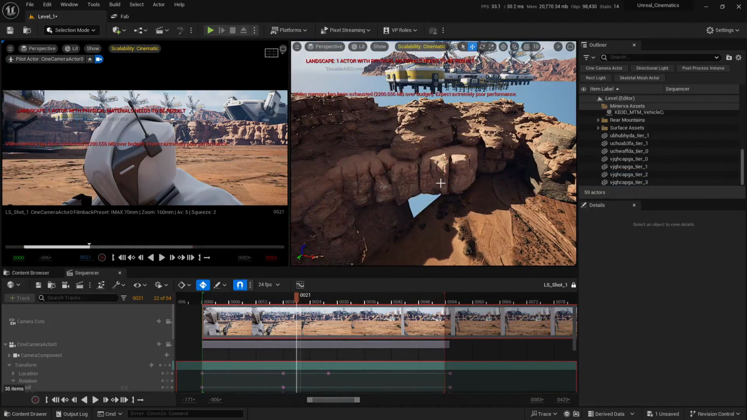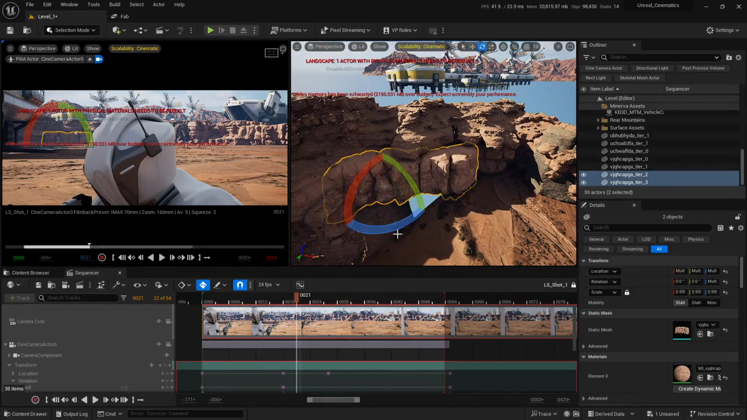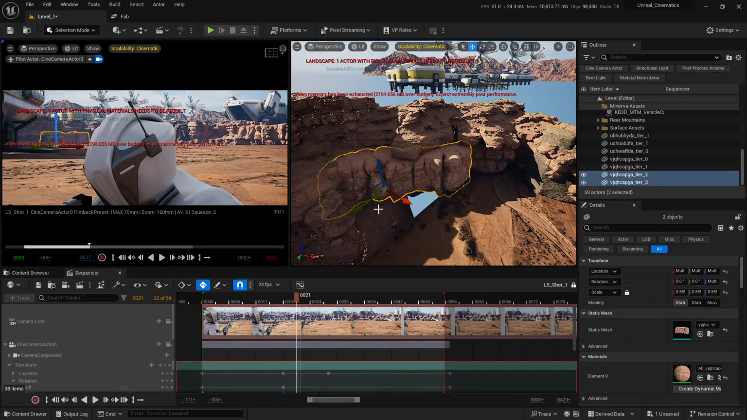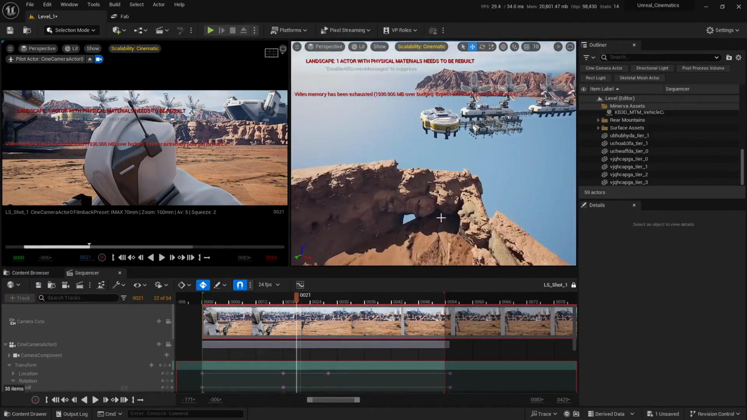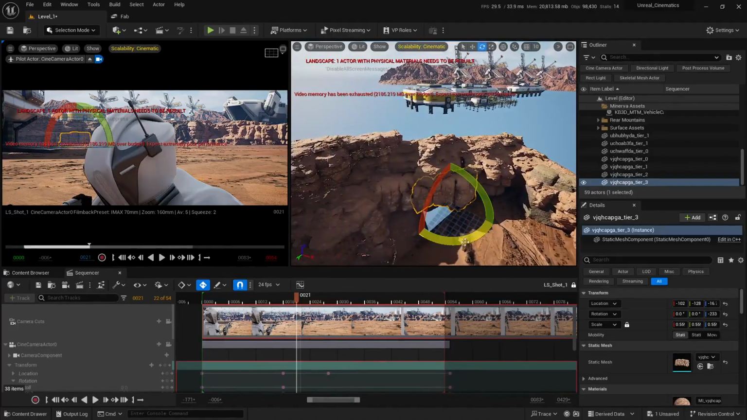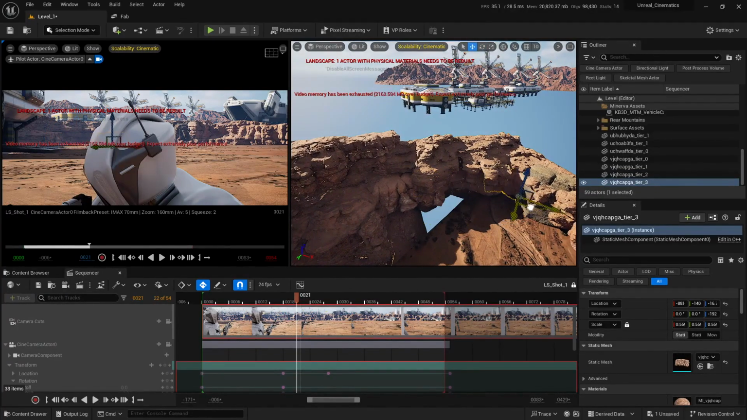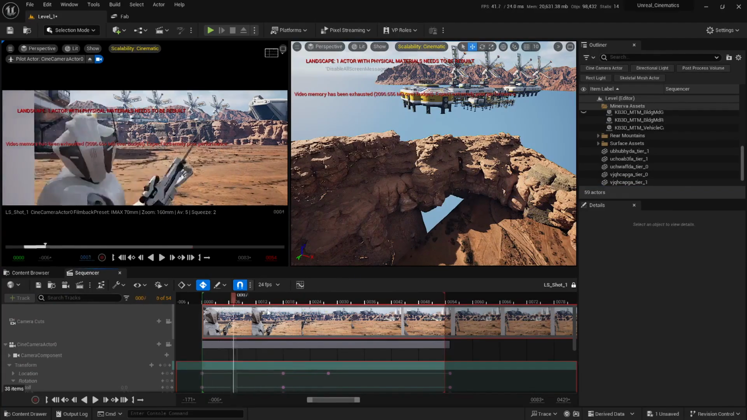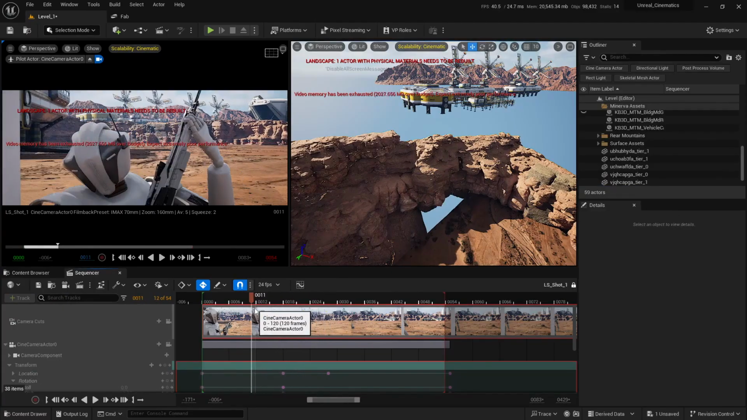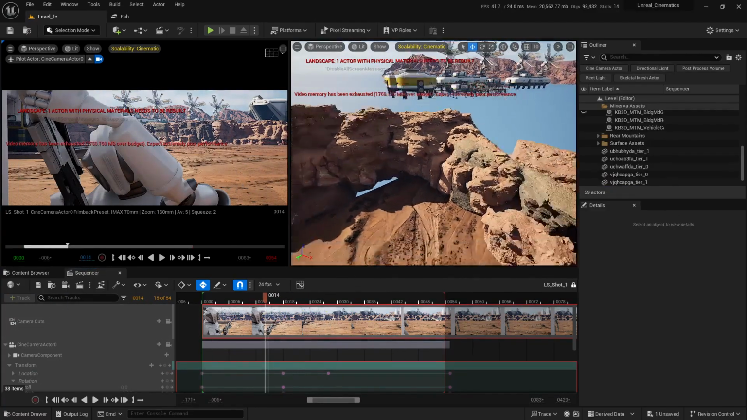Bring this thing down here and move this thing on X and then Y. Maybe rotate this thing like so and bring it just about there. Yeah, now it looks a little bit better. Okay.